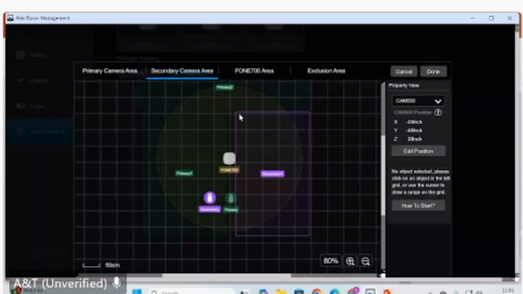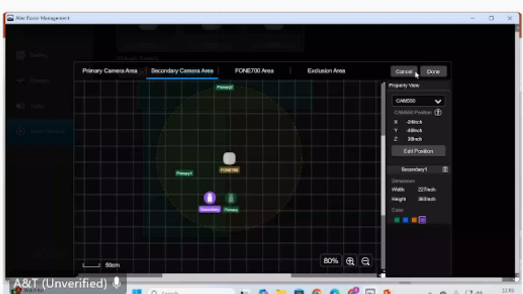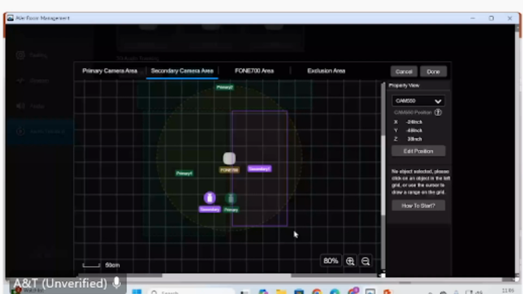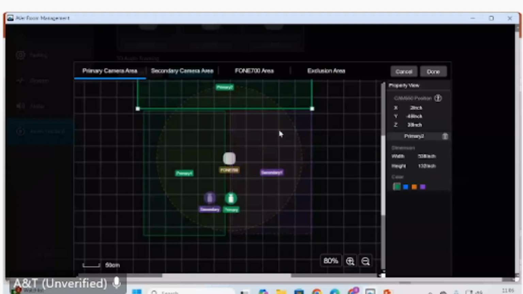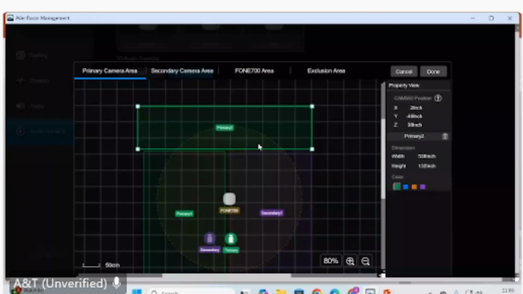So the secondary camera, this pink one, is the secondary camera. Here I have drawn using the secondary camera. So I would like to just delete it and I'll show you one by one again. So I've deleted it. For the secondary camera, I'm going to draw again here. So I can just draw like this. So this is basically the left side of the Phone 700. This is the right side of the Phone 700. In fact, you can just delete this. However you want, you can configure it. This is a completely customized one.